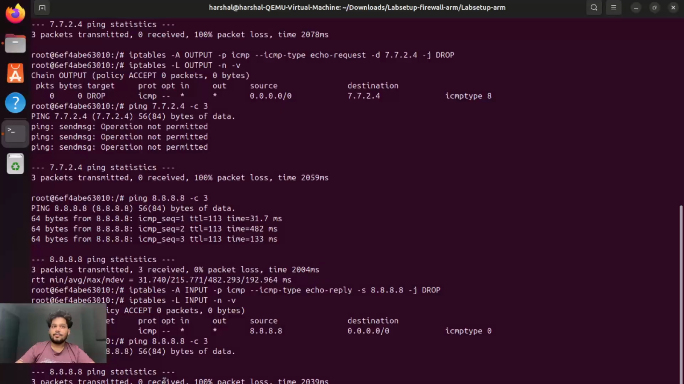This is very different from question 3.1. In question 3.1, we blocked the outgoing traffic, so it never left the router. In question 3.2, we are blocking the incoming packets. The ping requests still leave the router and 8.8.8.8 still replies, but those replies are dropped by our input rule before the router processes them.